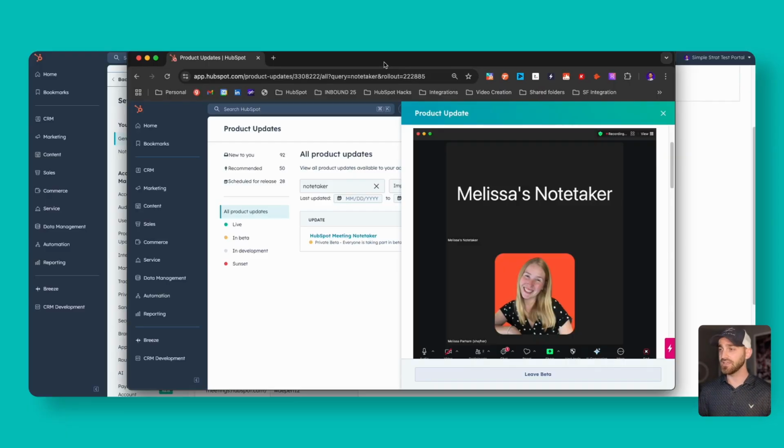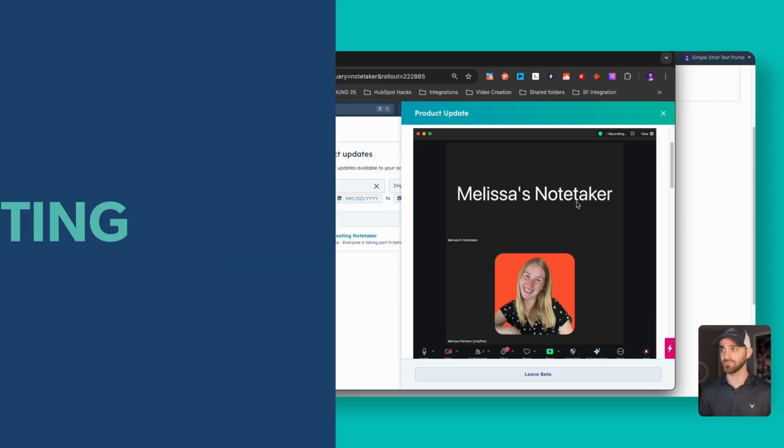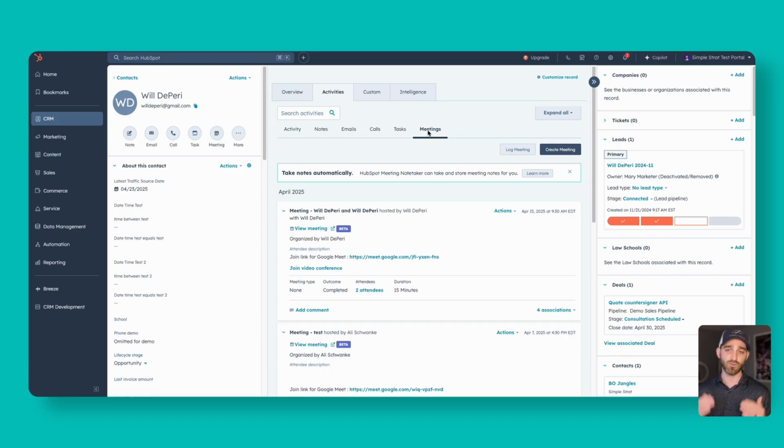Once it does join your meetings, it will look something like this. This is directly from the product updates page. You can see you in the meeting, Melissa on the product team, and then Melissa's note taker is there, which is taking notes inside of HubSpot. I did test this on a call with myself, and I'm going to show you what this looks like. You hold a meeting, the note taker joins, and it will log it on the meeting inside the contact record, company record, wherever that is. Then you'll have a link, where it says beta, to go and view the meeting.